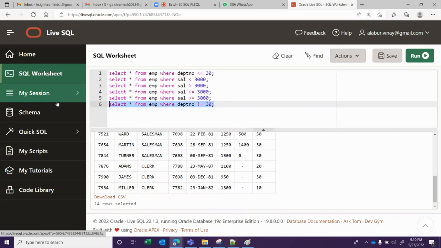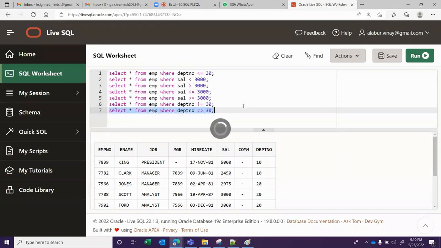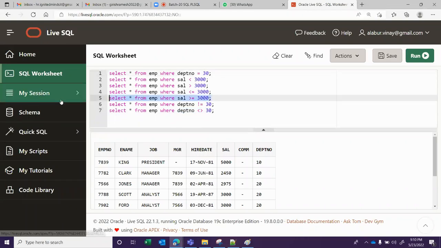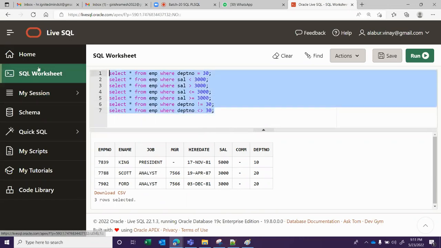Not equal to is going to give you the records other than 30. This is a symbol you can use for not equal to, and another symbol can also be used for not equal to. This is an example of using all types of relational operators. Greater than or equal to includes 3000 and above, because it is greater than or equal, so both values are included. So these are your relational operators.